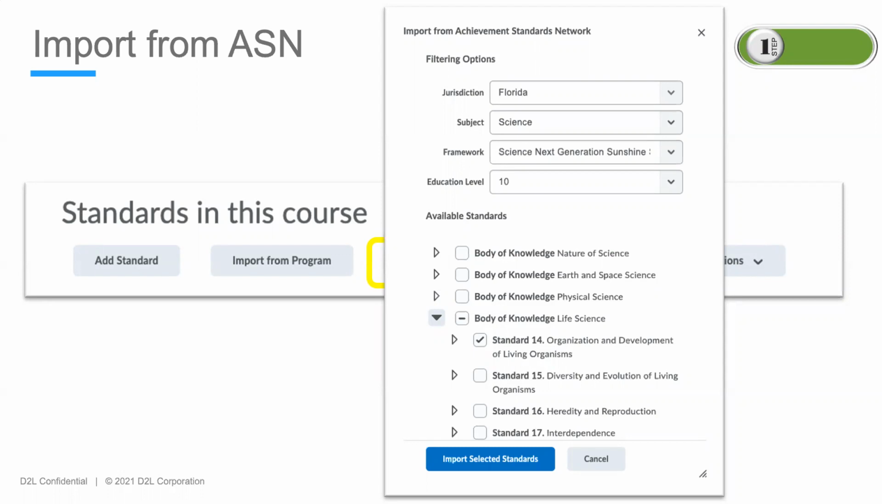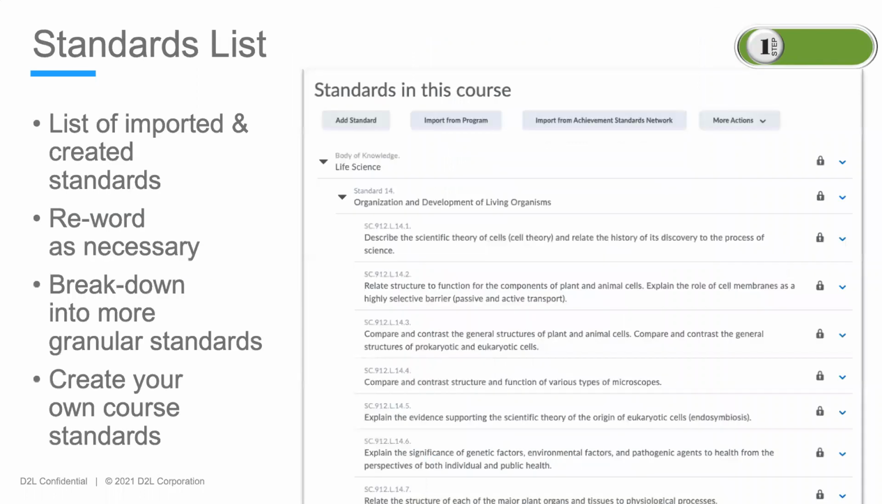Under body of knowledge, I'm going to choose standard 14 for organizational development and living organisms. Now I've chosen one subsection, and I'm going to get all of the outcomes under that subsection. However, I could also expand it one level further and choose individual standards if I wanted to, or I could choose across different structures. I don't have to choose them all from one strand. I can choose across strands. So it's very flexible based on the outcomes that you're actually teaching for your course.